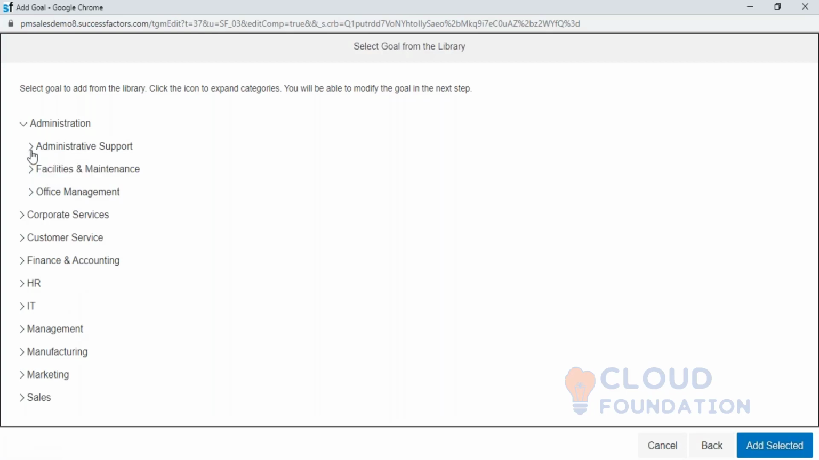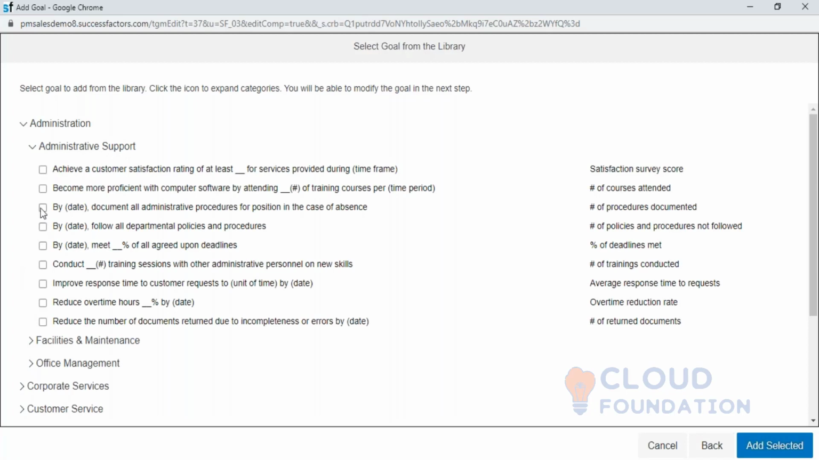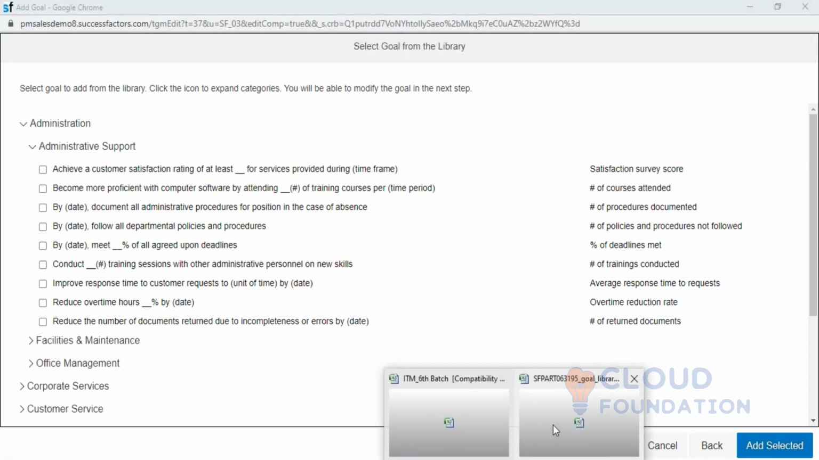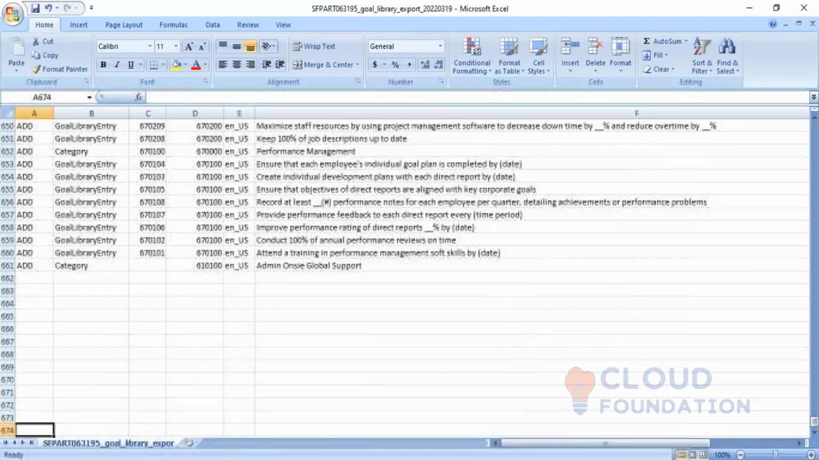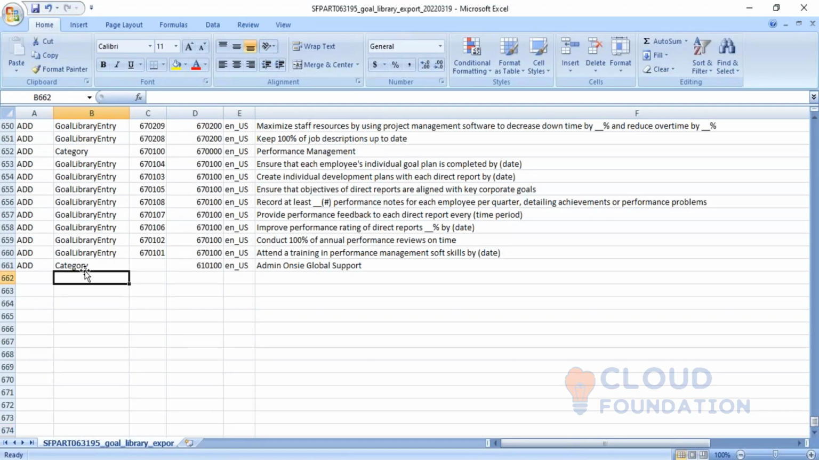Suppose under this only you created another category, administrative support, and under this category you will be responsible to add some more goals. So what will be your approach? You cannot do two things at a time. The first step is to add the category. You are not adding the category and the goals below it at the same time. Step by step you have to go.